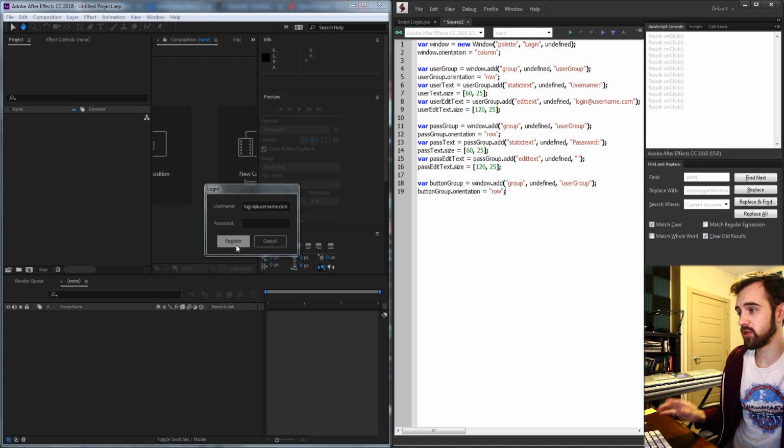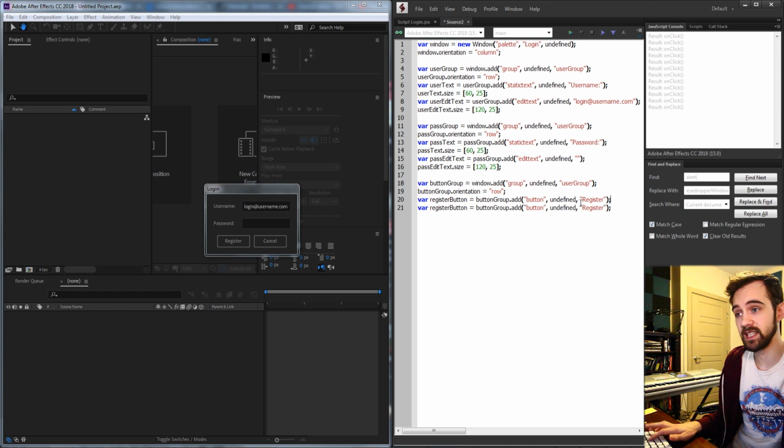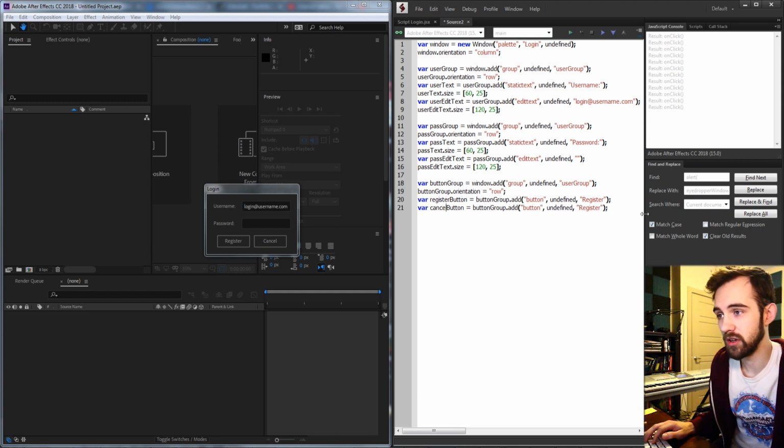And then lastly, we need a register button and a cancel button. So what I'm going to do is inside the button group, I'm going to say register button is equal to our button group. We're going to add a button, undefined size, and we'll call it register. And then I can duplicate this by hitting Control or Command D, and I'm going to change register to cancel. That way we can close out of it if we don't want to proceed any further.